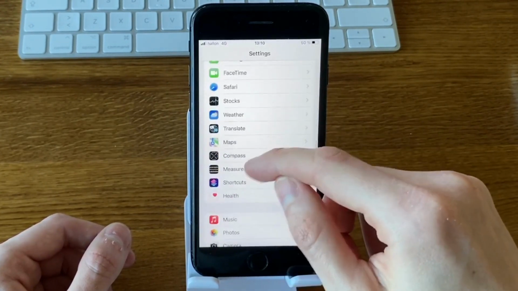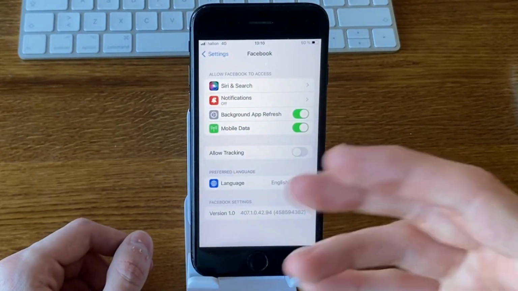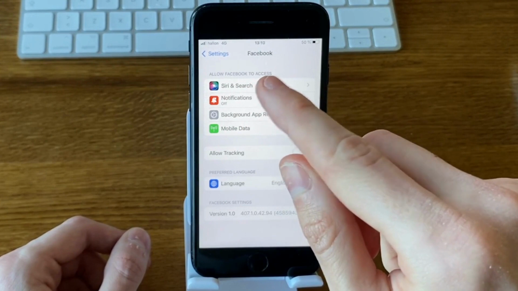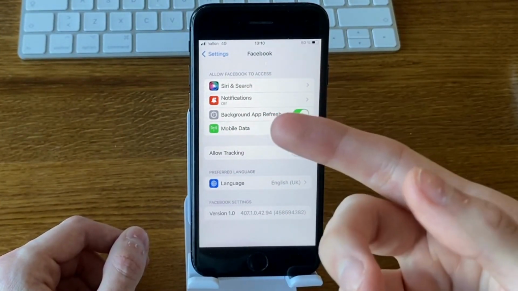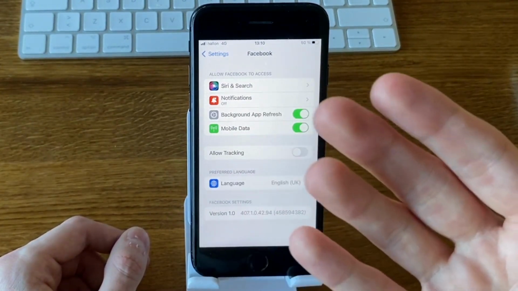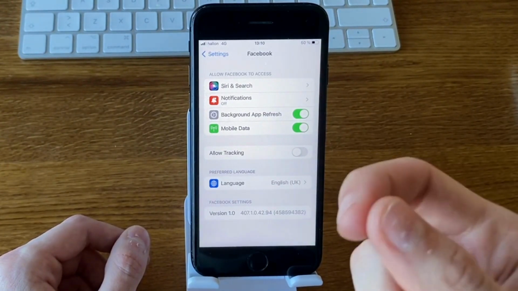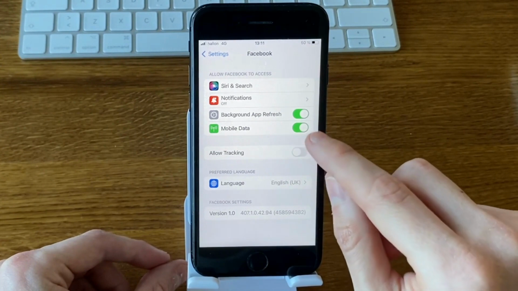Just scroll down in here until you can see Facebook. So click on Facebook in here, and as you can see I do come to this page right here where it says Facebook, and I'm able to see all of these settings right here. This is an iPhone obviously, but if you have an Android phone it should look basically the same more or less. But there is one setting that works on both iPhone and Android. What you need to do is turn this one off right here where it says mobile data.